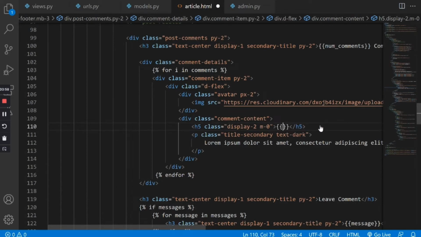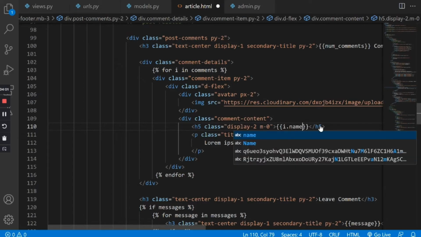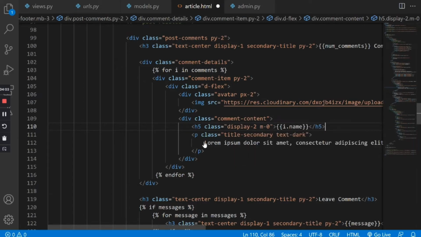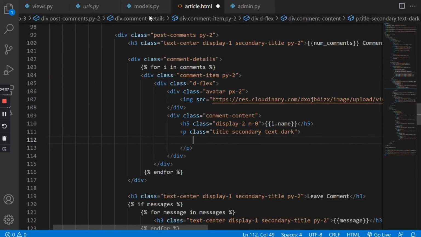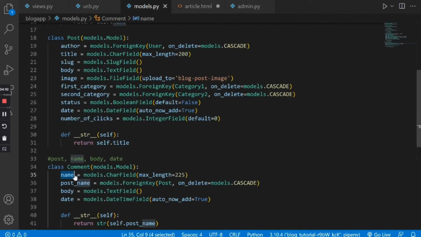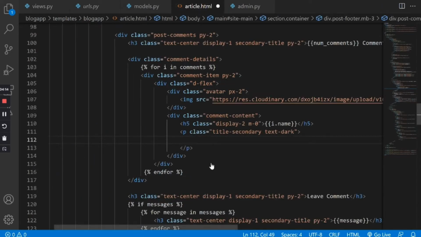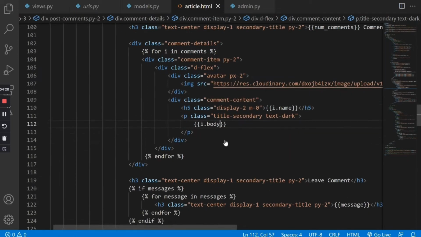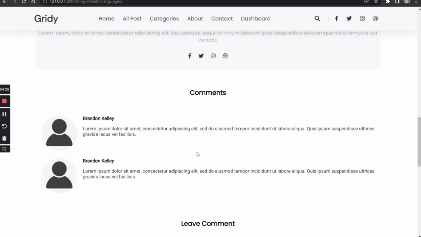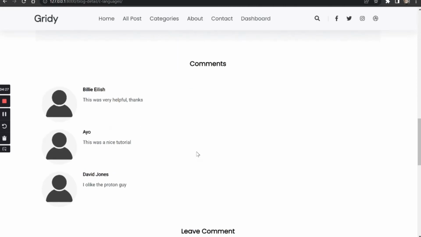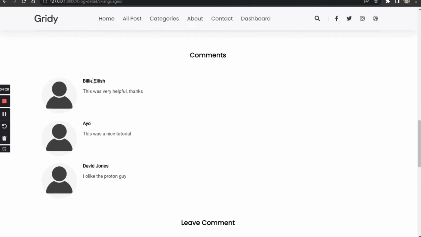So I'm going to replace this dummy name with I.name because we're trying to tell Django, okay, look through this database, and for every comment you look through, grab that data and represent it in this div. So the next thing we need to say is I.body because we want to grab the body of whatever the person has said. Now after doing that, what we need to do is save our code and refresh.